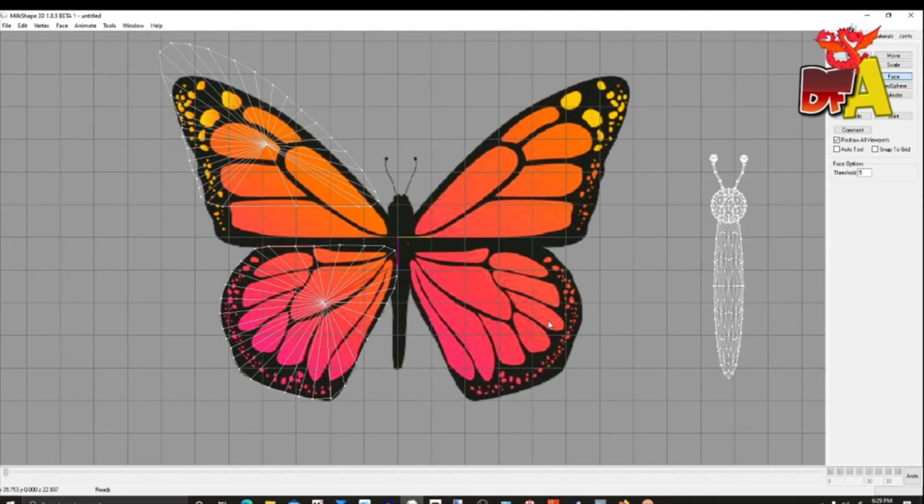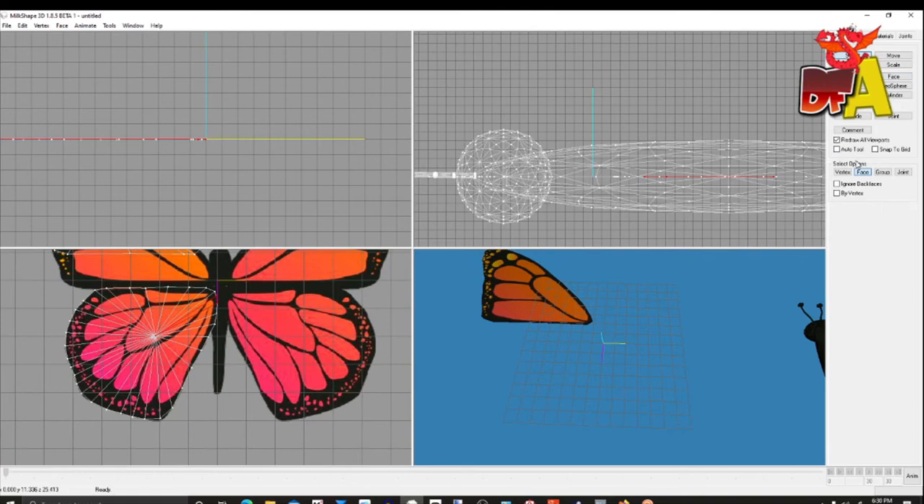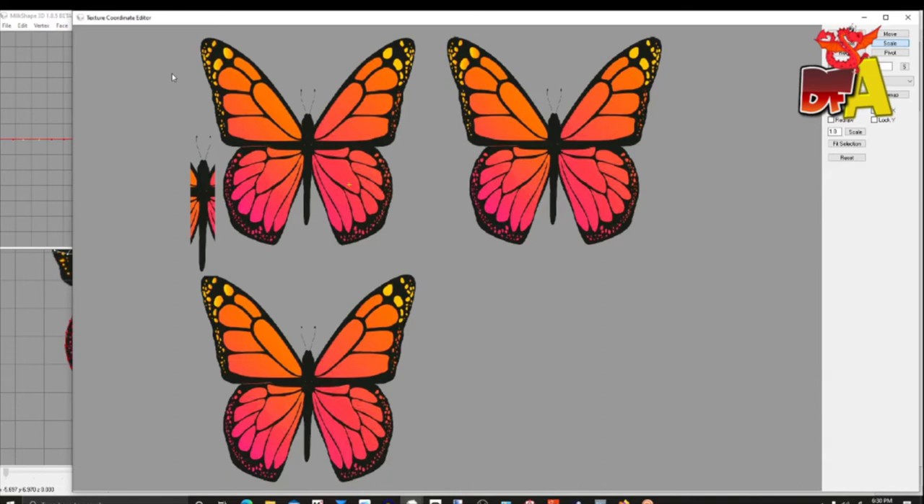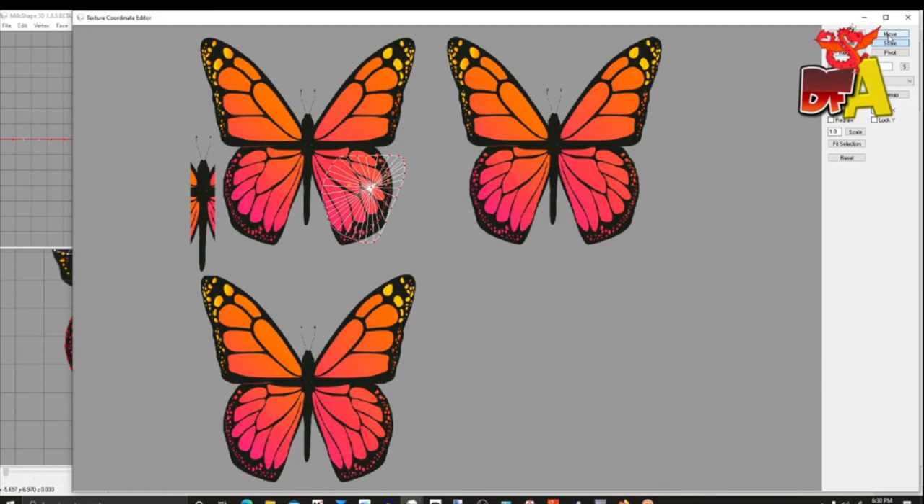Okay, now I got that wing done, so let's demaximize and let me select that by the faces so we can group it together. Now let's go into the textures editor, click on that group we just made, and then remap it. And let's just shrink it to fit. And move it over there into place. Now let's kind of scale it a little bit to get it to where we want it. Maybe a little bit bigger. Let's see.